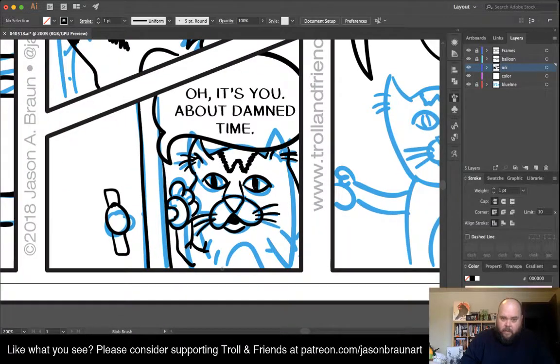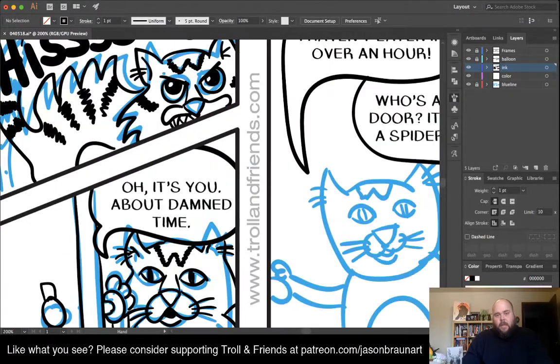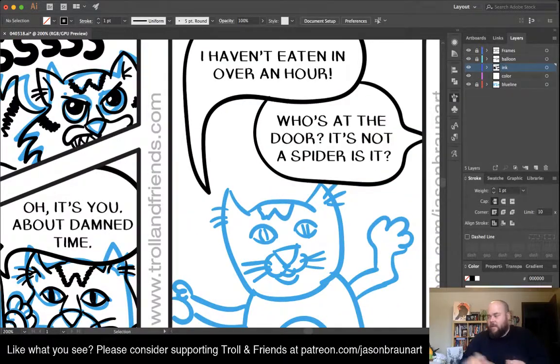Alright, his belly. We'll be able to see this a little bit better when I get rid of that blue line layer too, but for now it's serving its purpose. Okay, and then let's save since we just finished that panel.